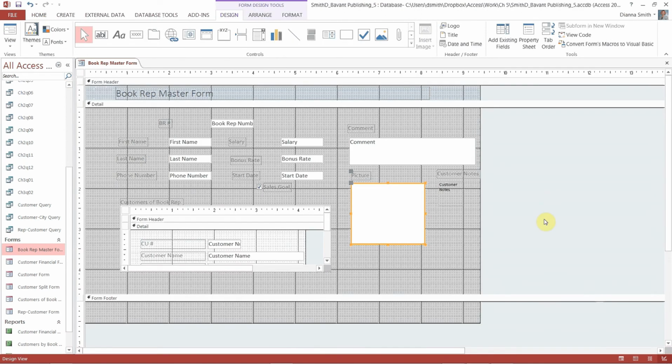So let's switch back to the design view and look at page 298. It wants us to click on the label for book rep number. So remember, the label is this part where you can still see the faded background, and it wants us to change it to type in the entire book rep number. So if you select it, you can backspace over it, or you can just select and start typing book rep number.